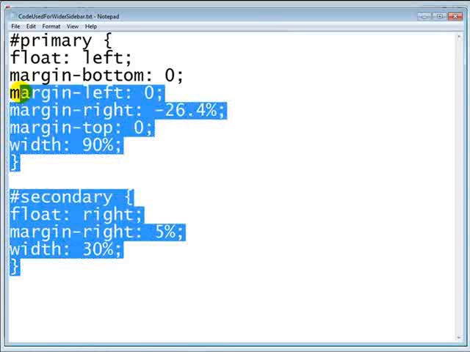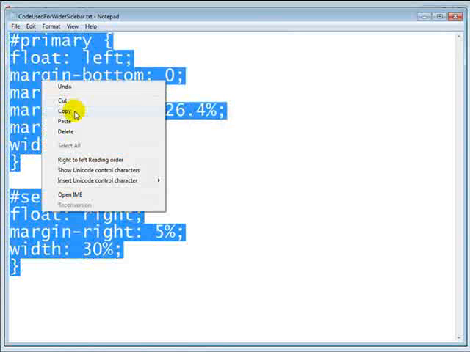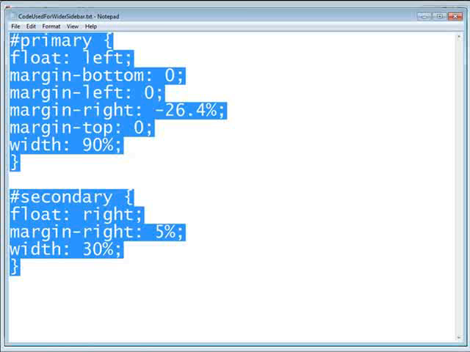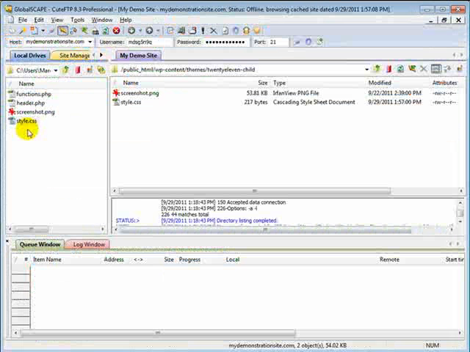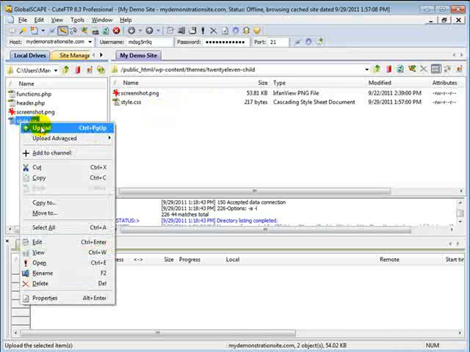Let's go ahead and copy this into our clipboard. Add this to our style.css. And I'm using a child theme. Let's go ahead and save this and upload this into our child theme and overwrite our existing style.css.